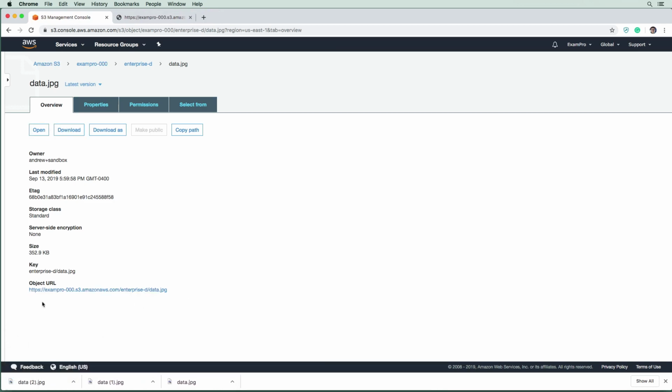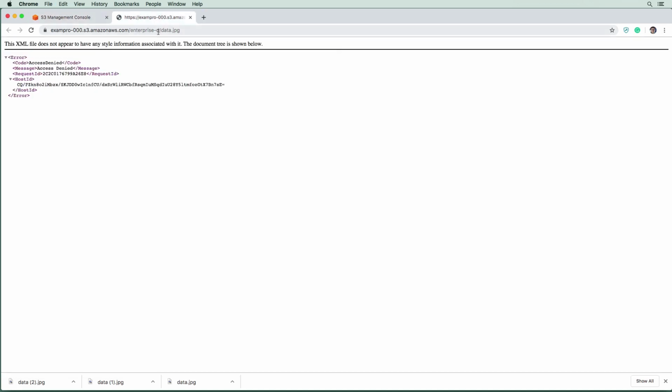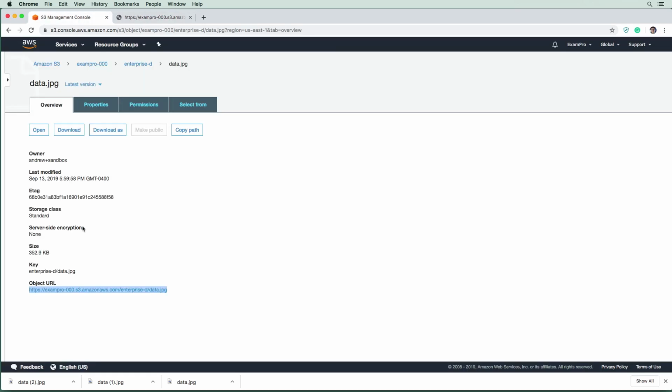But then we have this object URL, and this was why we were saying that you have to have unique bucket names, because they literally are used as URLs, okay? So if I were actually to take this URL and try to access it, and I actually just had it open here a second ago, you can see that we're getting an access denied, because by default, S3 buckets are private, okay? So if we wanted to make this public so anyone could access this URL, we want to hit the make public button, but you're gonna see that it's disabled.